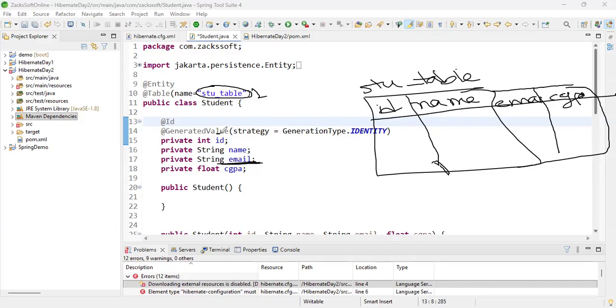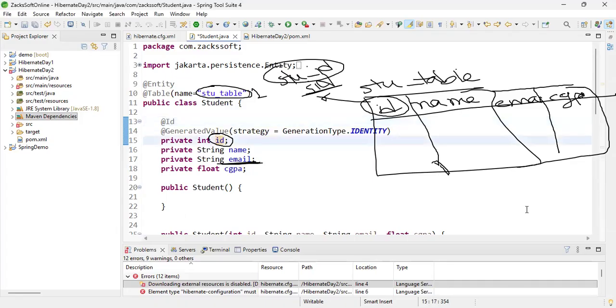Sir, you can ask one question. I am using the variable name ID, but I want the column name in the table to be, for example, SID. Can you tell me how we can do this? Or I change the variable name the way I want, like studentID. So where do I need to change? Here only. But it is not recommended.